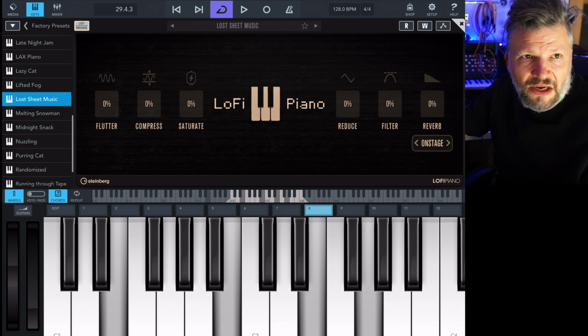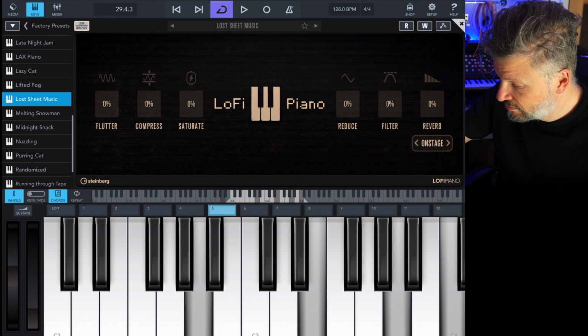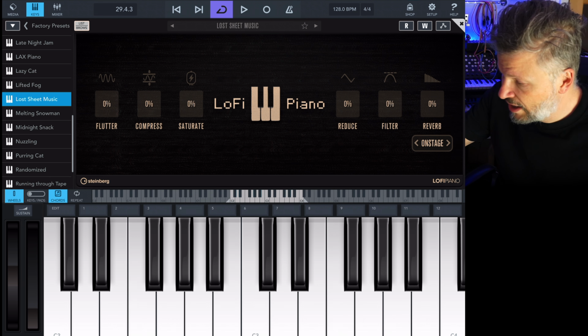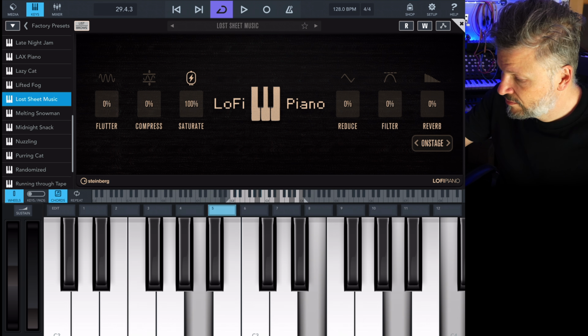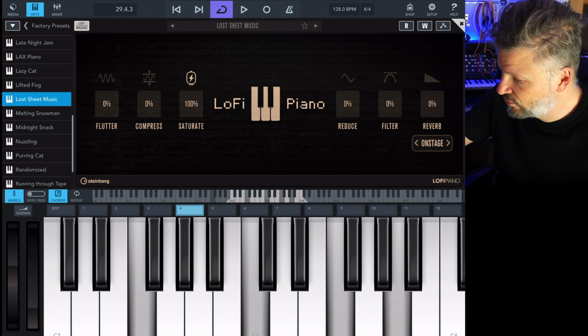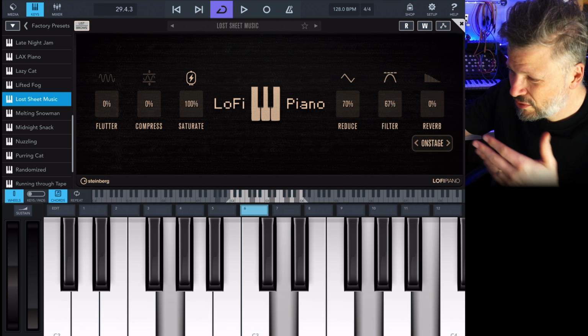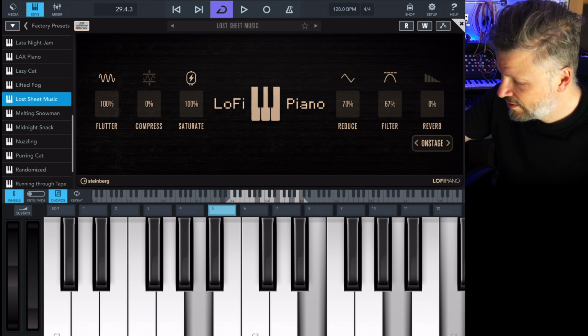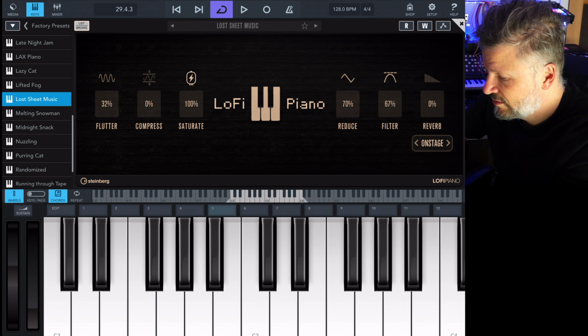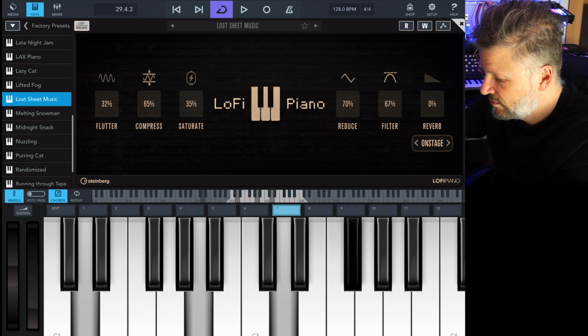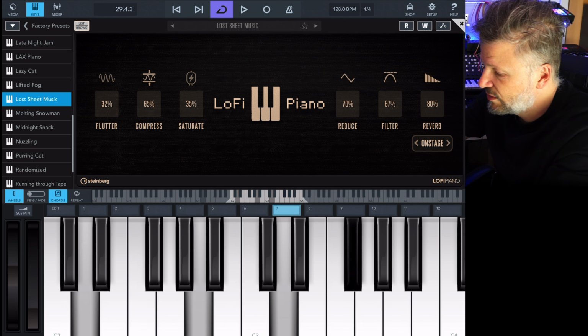So if everything is off, you basically have a very simple, clean, simple piano sound. You add saturation, get that little noise in it. You bring some noise reduction, some filter, lose the lows, lose the highs, some flutter, maybe less saturation, some compression, and lots of reverb.